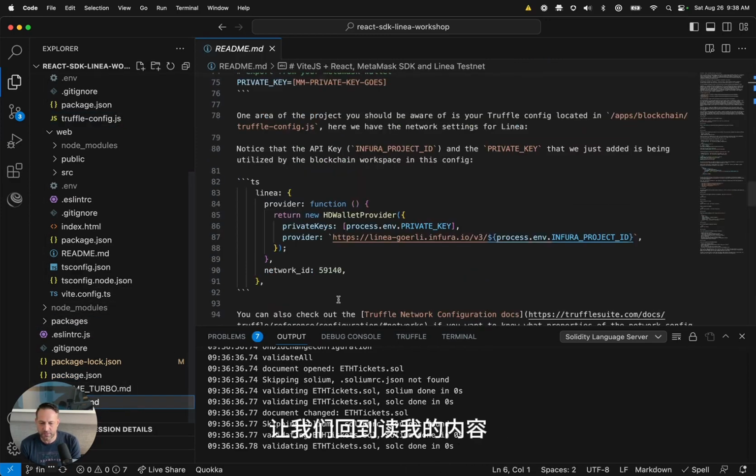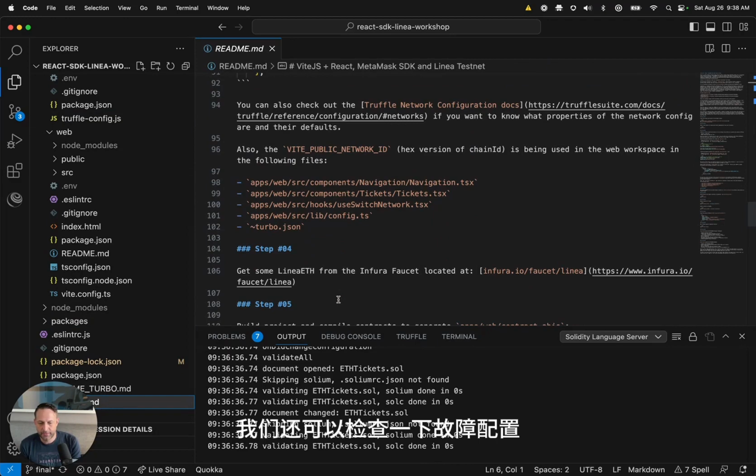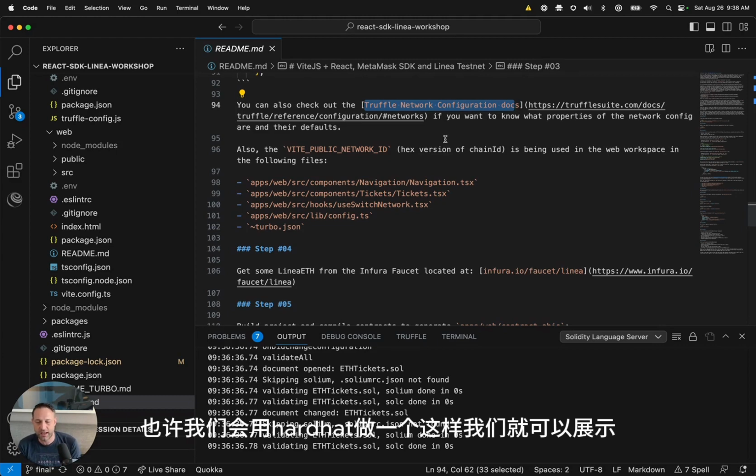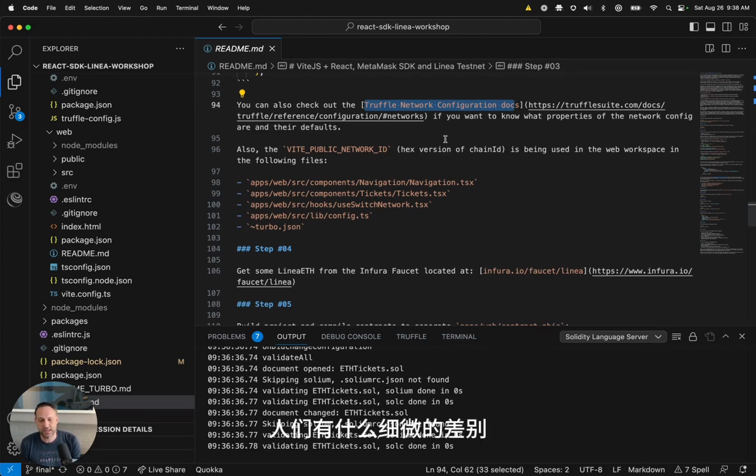So let's go back to the README. You can also check out the Truffle configuration docs if you need to, or if you're using Hardhat, it should really be no different. There are a few minor differences, but Truffle and Hardhat are kind of similar. We're using Truffle in this workshop. In the future, maybe we'll do one using Hardhat so that we can show people what the slight differences are there.